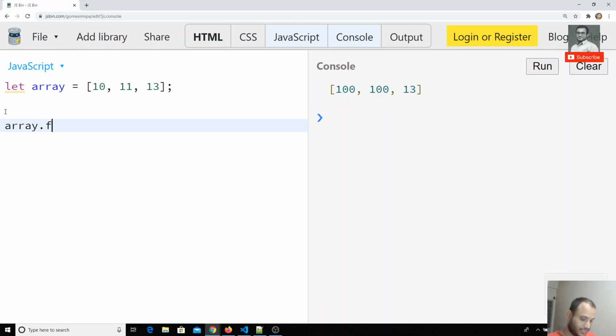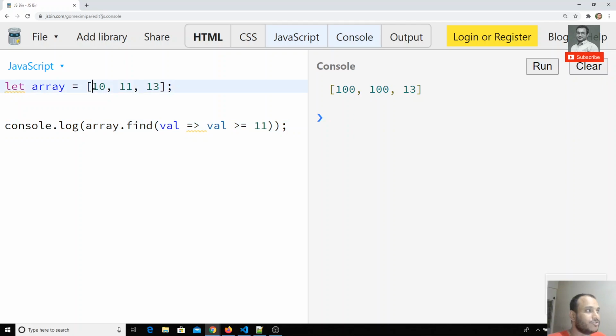Nothing but array.find. Okay, so array.find will take a val method, something like val is greater than or equal to 11, which I have written. I will console.log this one. Here I am trying to find the values in this array which are greater than or equal to 11. Here we have 11 and 13, which are greater than or equal to 11.